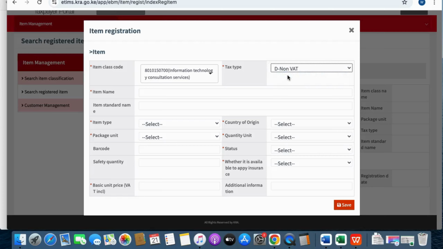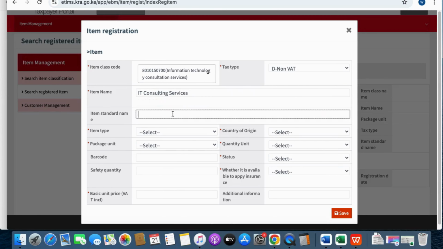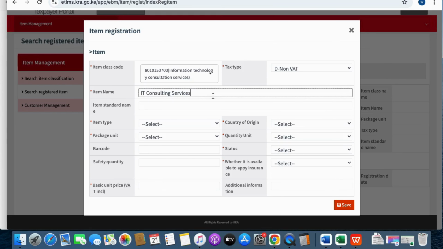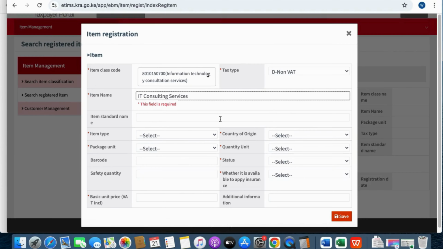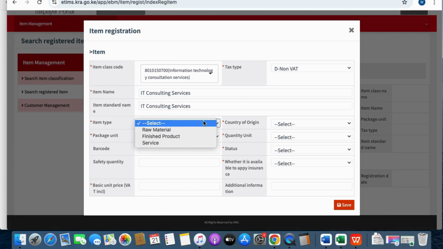Under tax type, select either VAT or non-VAT depending on your tax status. Then for the item name, enter the name of your service. So mine, for example, is IT Consulting Services. Use the same name under Item Standard Name. For the item type, you select Service because you're providing a service.